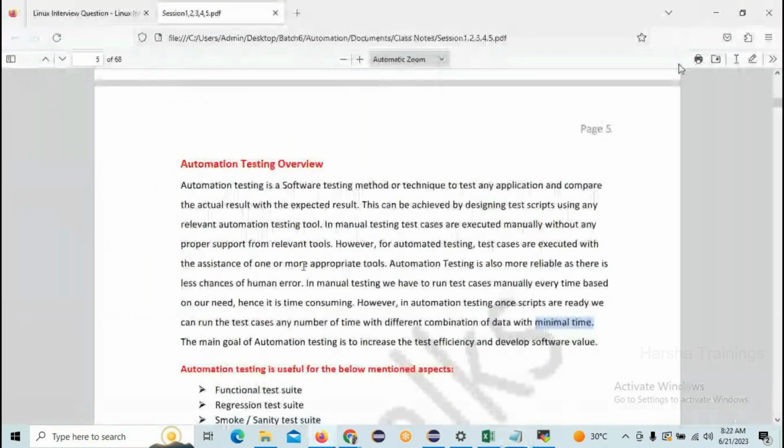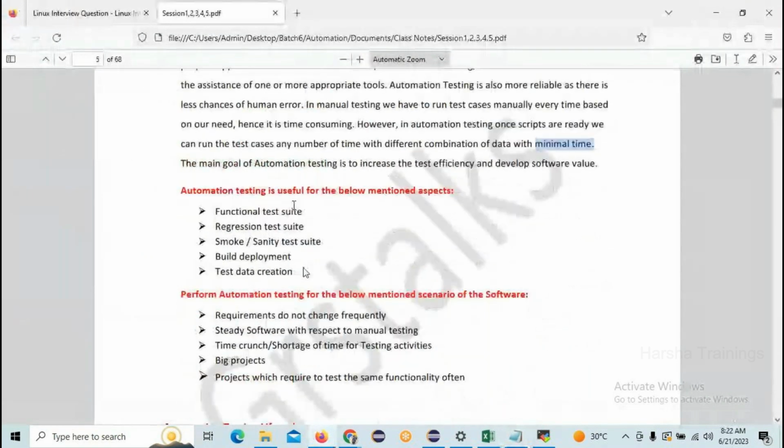Okay, cool. And automation testing is useful for the below mentioned aspects. When is automation testing used? Okay, for all these types of testing we are going to use automation testing.